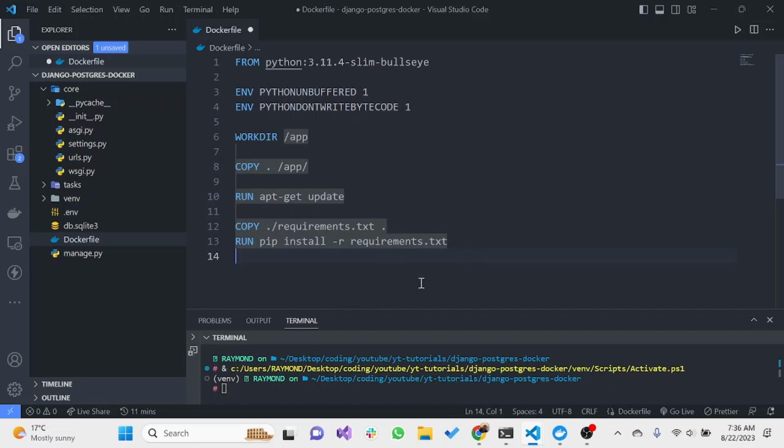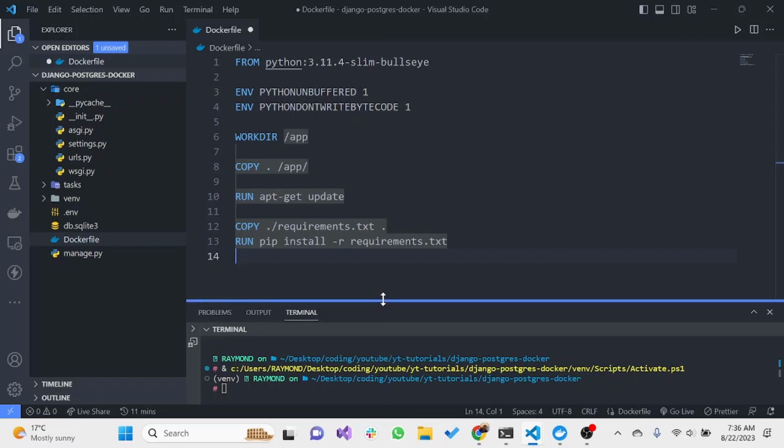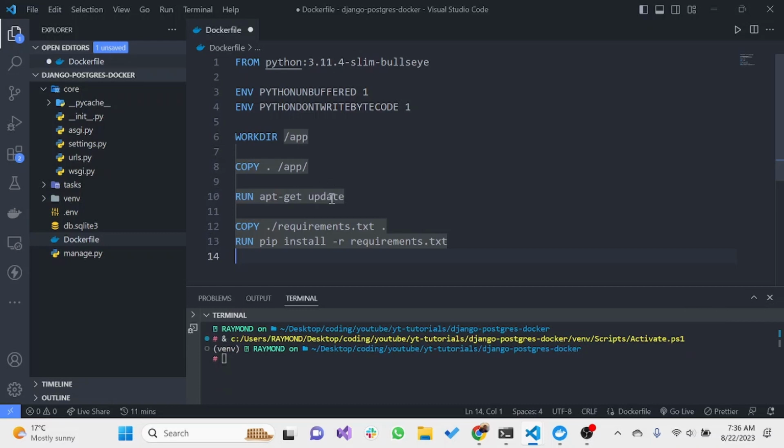Yeah, to run our application, we're going to create a script right now. We'll get into that, a bash script. But yeah, so let's create our requirements.txt file.